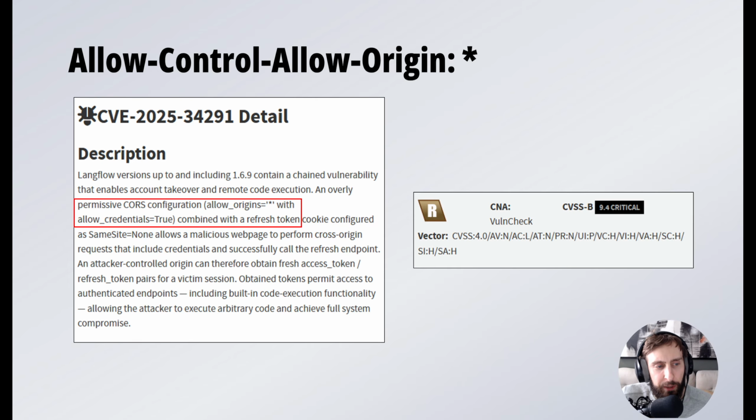One thing that can be a little bit confusing, and I picked this specific example because of that, is that it seems like there might be some framework and other configurations where a wildcard configuration is considered equivalent to reflecting the origin. I actually couldn't figure that out, but in this case, we see this is a CVE that has resulted from a permissive CORS configuration where we have this allow underscore origins set to a wildcard.